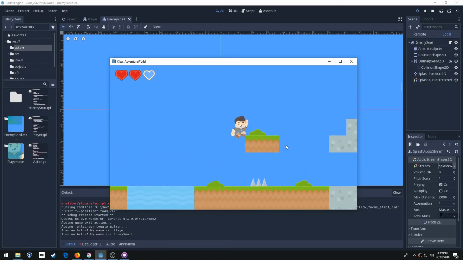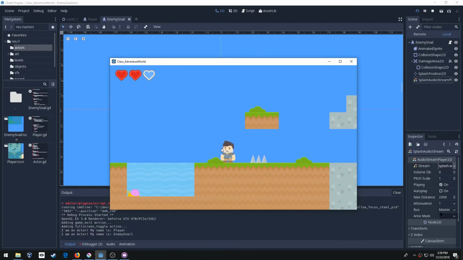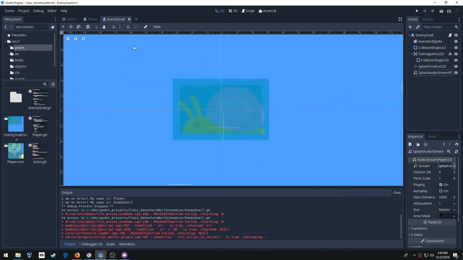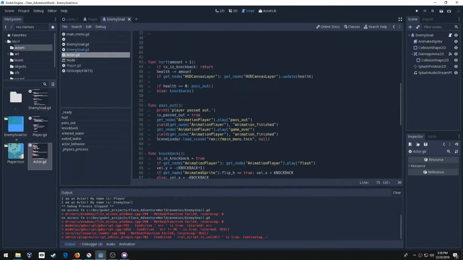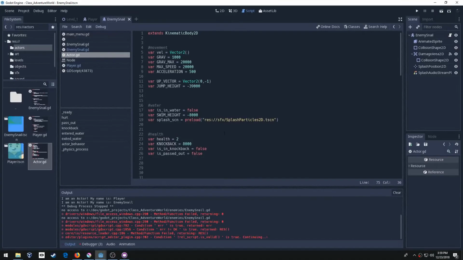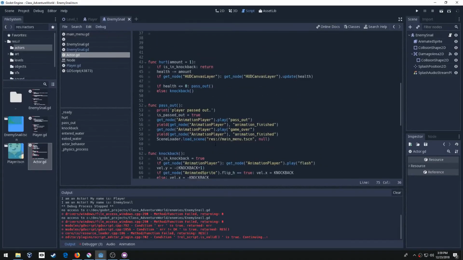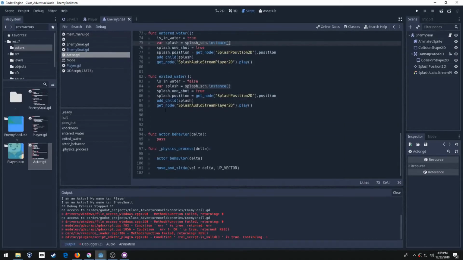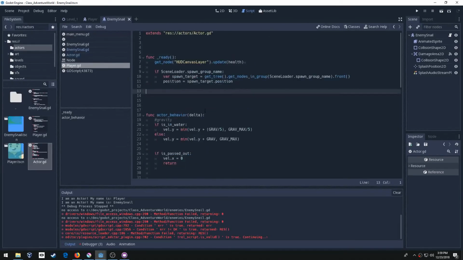So now we've refactored the enemy snail and our player to be actors instead of just inheriting directly from KinematicBody2D. And we've refactored the code so that we moved as much of the code as we could into this actor script. So now our actor script has all this stuff about the health and the water and the movement, and we'll clean this up as we go forward. But I think for now this is a good start for cleaning up our code.